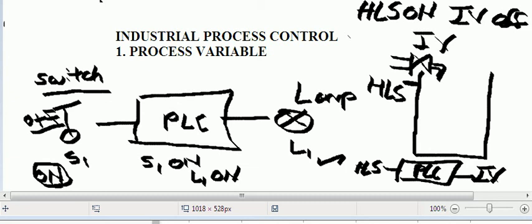Discrete process control is nothing but the switch, and in this second example the HLS is the discrete process control. And discrete process control has a combination of parameter. And what is a parameter? The parameter is also discrete process control only, because on or off, they are also on or off.